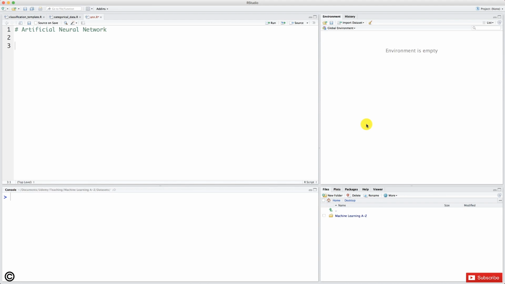So as usual, we're going to make this artificial neural network model very efficiently, and we're going to use the best package for that, which I will let you find out about in the next tutorials. So let's start, and the first step of our journey is the boring step, data preprocessing. But we will do it very efficiently because we have our template, our classification template that I've prepared here.